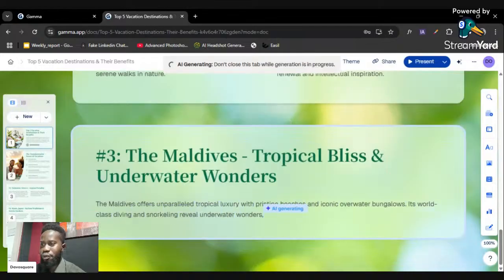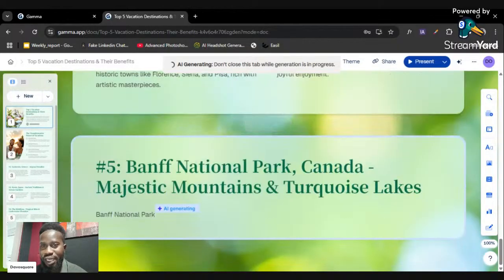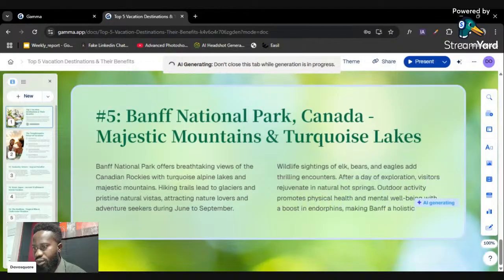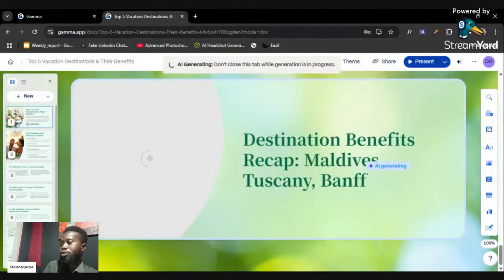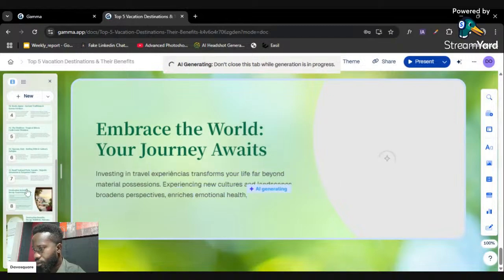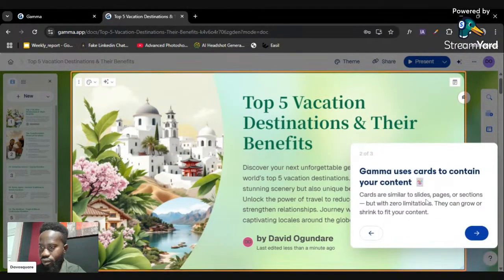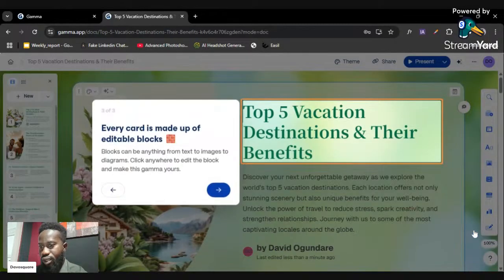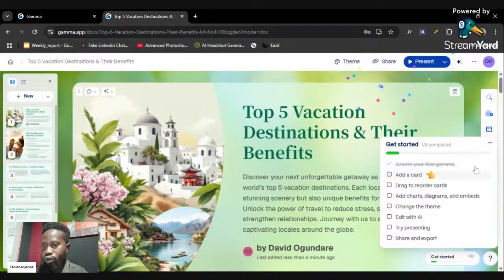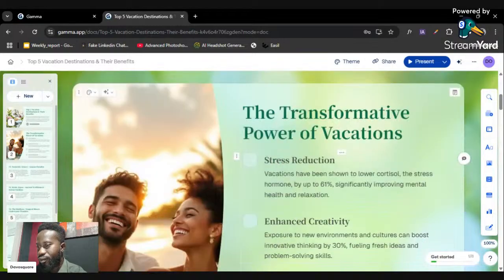Wow, if not for the explanation, within 5 minutes you have your presentation. Basic enough, sleek, not too complex. Something that you can use basically. Oh, awesome. This is dope. Wow, this is dope. So showing me tips. All right. Let's go. Awesome. Look at that. See the content, look at the design, vacation, look at the image. Awesome. Transformative power of vacations.